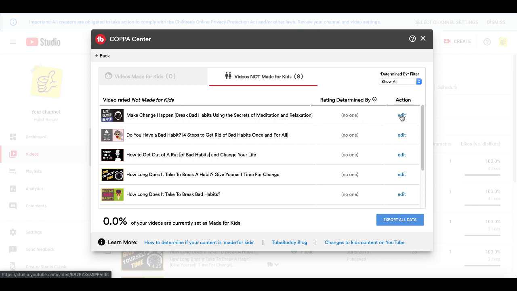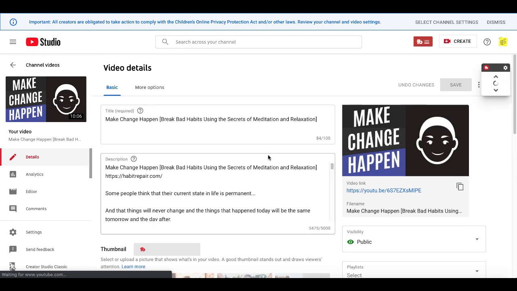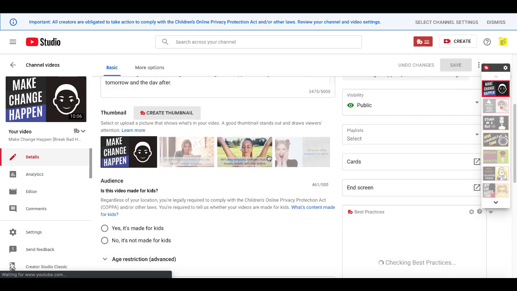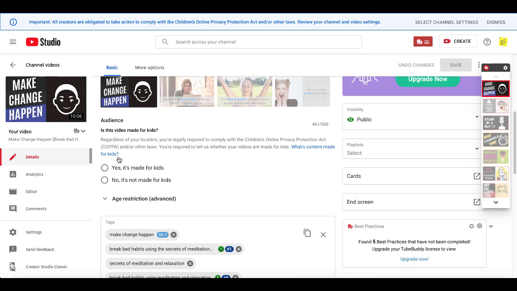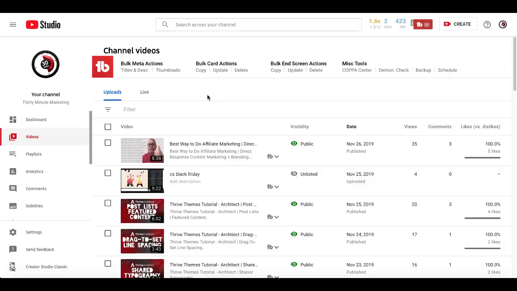Of course, for each individual action, I click on edit. That will take me to the video. And of course, if you scroll down here under the settings, you'll see you can select your audience settings. Yes for kids, no not for kids, and then that will take care of everything. And of course, once you make that setting, you just go back over here and you hit save. And that is the free tool from Tubebuddy.